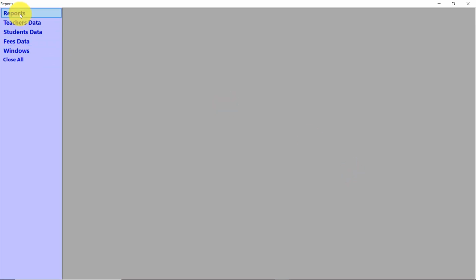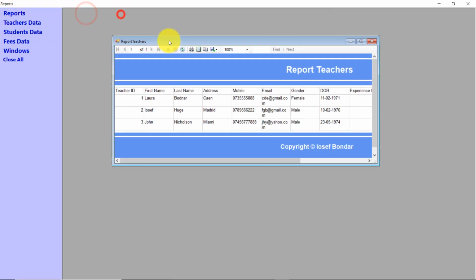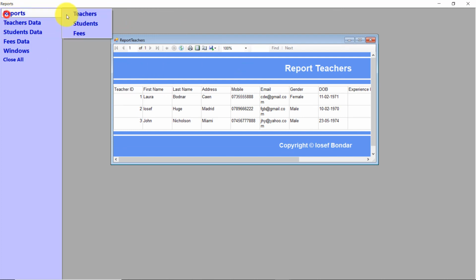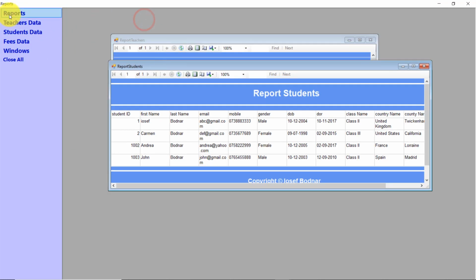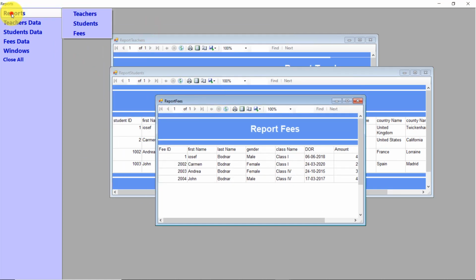So let's see now again. Teachers, again click on teachers. As you can see, it wasn't opened again. Students, again. Now as you can see, it's opened just once, even though I clicked many times. It doesn't open the students and fees forms again. All right, once. Let's click again. Yeah, again. So I can click as many times as I want because this fees form will not be opened again.